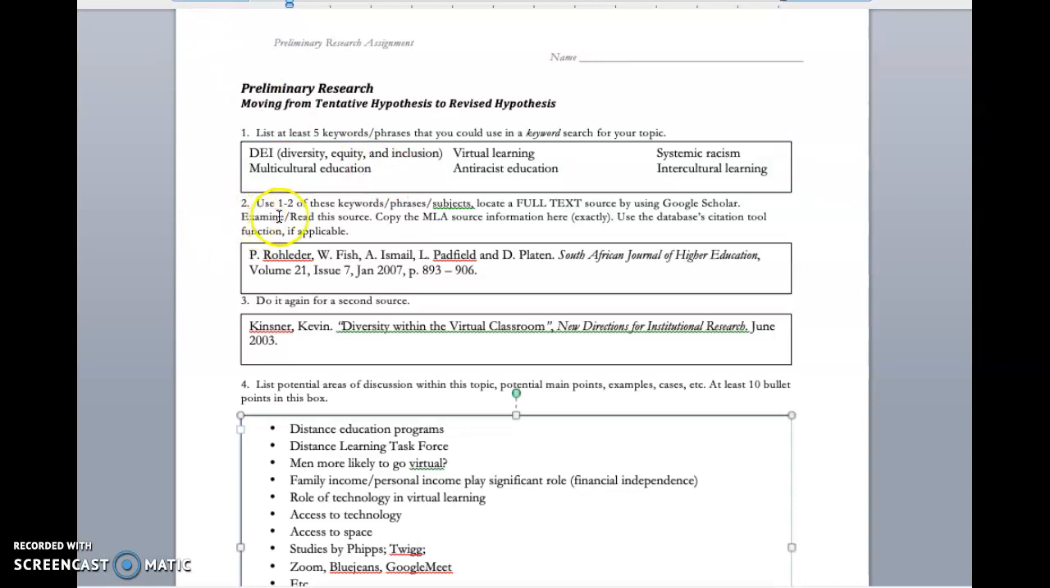Okay, step 2 here is that you're going to use 1 or 2 of these keywords to look up an actual article. See if you can find an article that relates somewhat to your topic. Now, it's not necessarily going to relate directly to your topic, but it might relate to one part of your topic. And so you're going to look for those kinds of things.